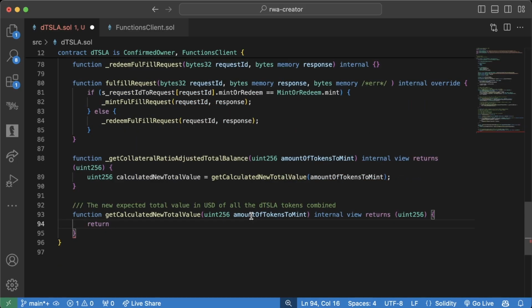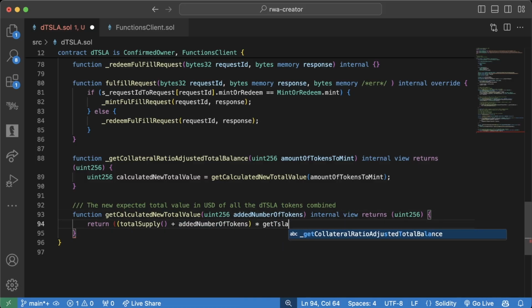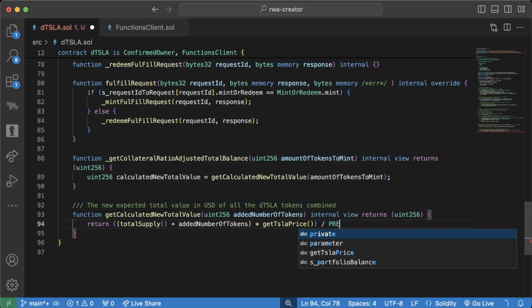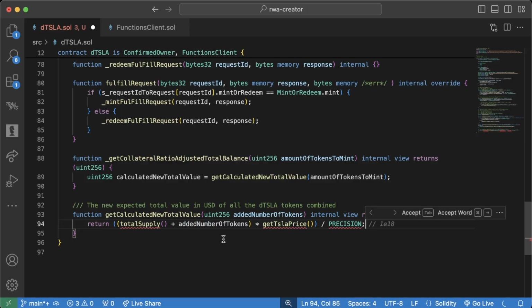So we're going to return, we're going to say totalSupply, and we don't have this function, so we're going to have to add it, plus added number of tokens, times getTslaPrice, which we haven't defined either. We're going to define this in a second, divided by precision, which we haven't defined either. We're going to define all of this in a second. So there's a lot of stuff going on here.